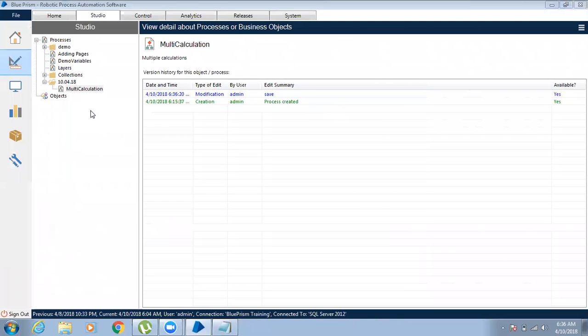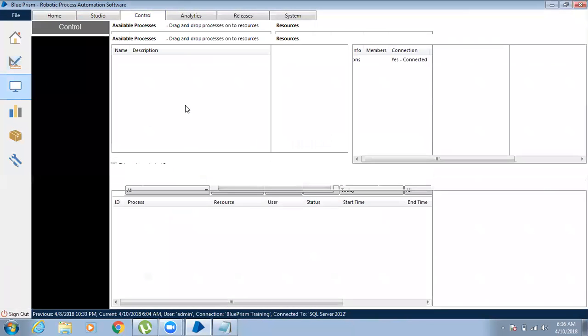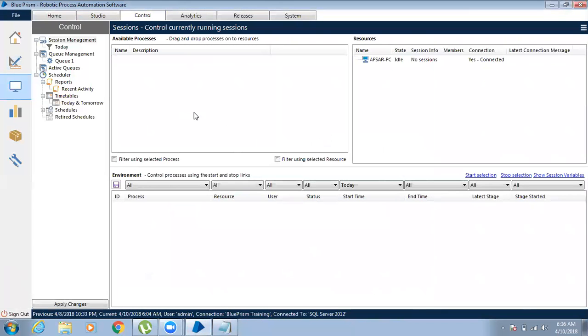So you can see multi calculations over here, and if I want to run it, and if I want to give parameters, I need to pass them, so where I can go is the control room. So there are no processes available. These are my boards, these are my robots. Suppose I have multiple robots available over here, like if you have multiple licenses.